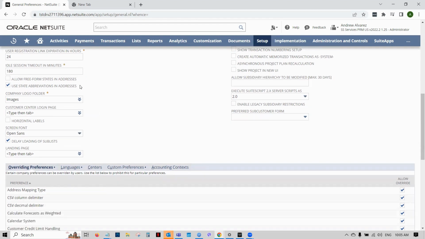This also affects the next preference, which is called use state abbreviations in addresses. This affects the state province field on entity records, location records, and transactions. It also affects the search fields on entity, location, and transaction searches based on addresses.